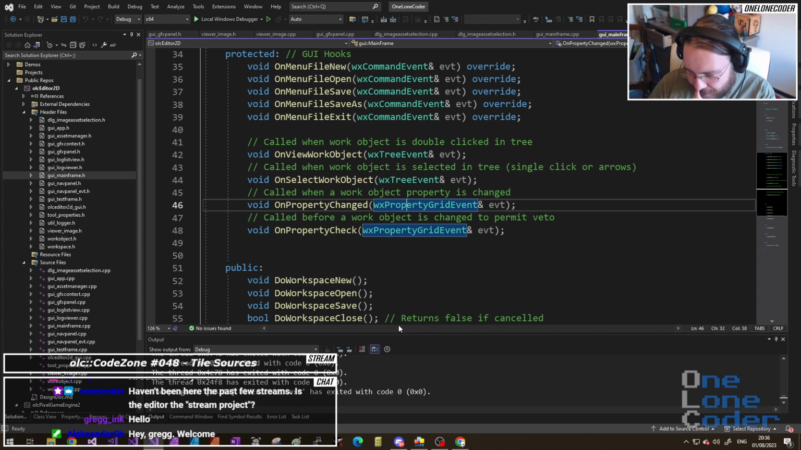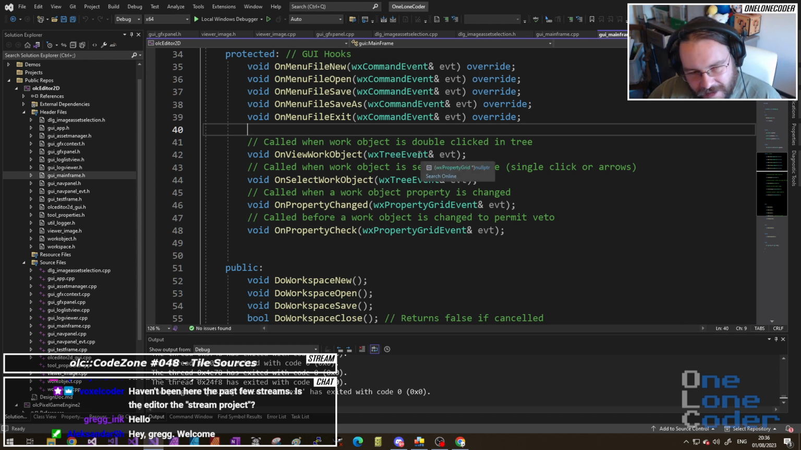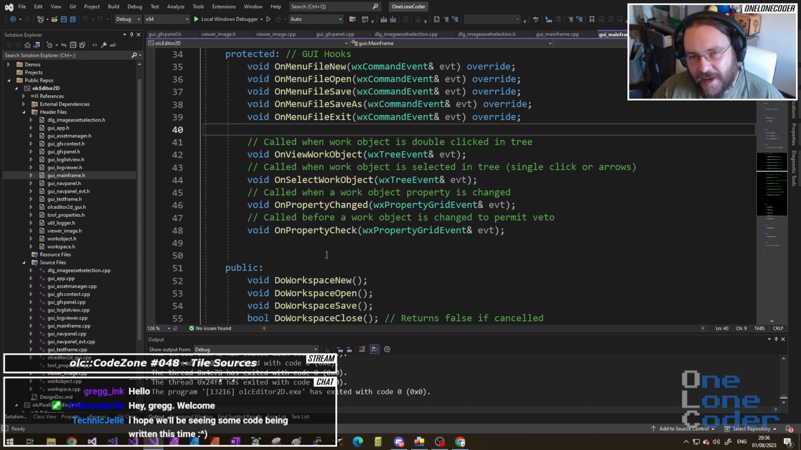Is the editor the stream project? Yes, it's a general purpose Swiss Army knife 2D editor. I've got lots of things that I like to redevelop in 2D, and I'm fed up of having to create editors every single time. So it's a bit like Tiled. It's going to have some vector art stuff in there as well. It's going to have some programming related tools in there, and I might even throw boring things in like text editors and hex editors. I just want it to be this sort of one universal tool, but it's also a way for me to talk about GUI design and exploring some of the things in the background as well. I hope we'll be seeing some code. It's CodeZone. Have you learned nothing in 48 episodes? How much code have you actually seen being written?